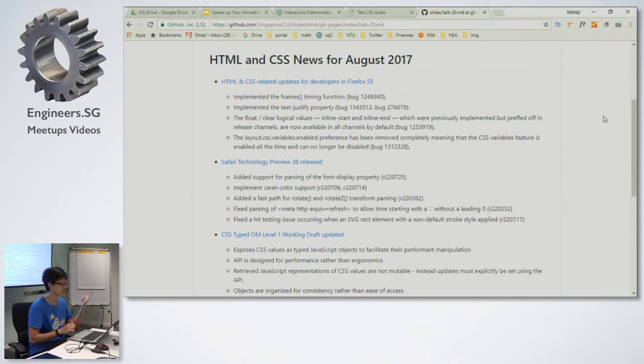A few other bug fixes. One thing that's interesting is that the CSS variables feature is enabled all the time, meaning if you're using CSS custom properties on Firefox, it's going to be forever on Firefox 55, meaning you don't have to worry that people won't be able to. As in, if you didn't write a fallback, you can just ask people, oh, it looks better on Firefox, but don't do that, always write a fallback.